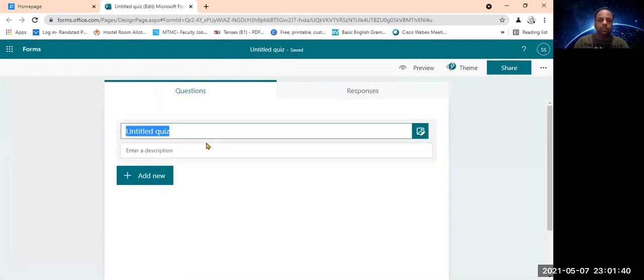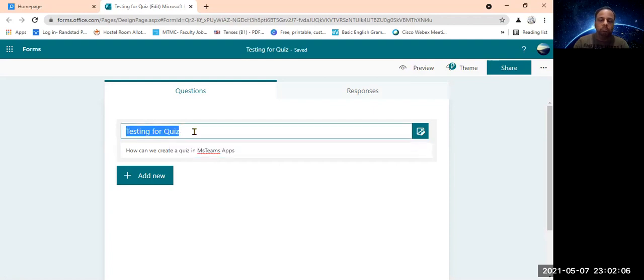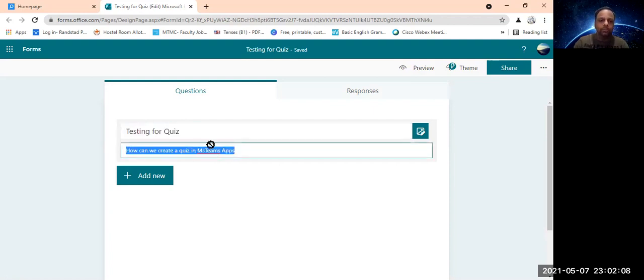So here what we can type is testing for quiz, okay? And you can write here that you can create a quiz in these apps, whatever it is. This will be the main title of the quiz, and there will be a small descriptive summary of what you expect from this quiz, or what the model of question paper you are setting here is. So this is the basic list.